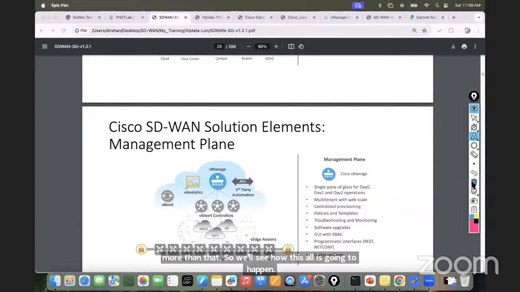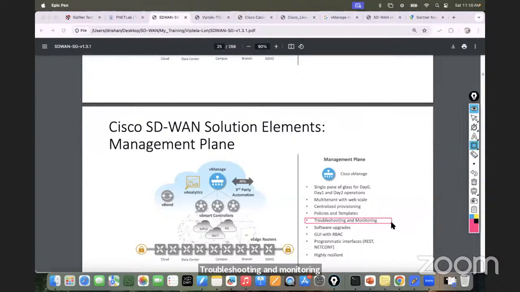Troubleshooting and monitoring, everything I want to do, I will use this particular vManage to do troubleshooting and monitoring. I want to upgrade this particular device. That is also going to happen, meaning software upgrades, not hardware. That is also going to happen with my vManage only. Just go on a single click and do all software upgrades. That is absolutely going to work and it is going to be fine for you.